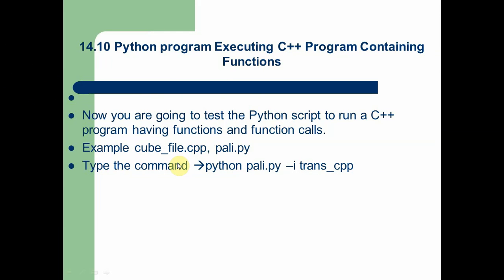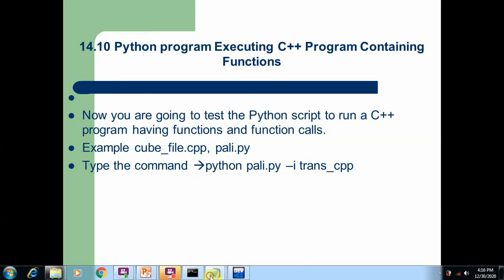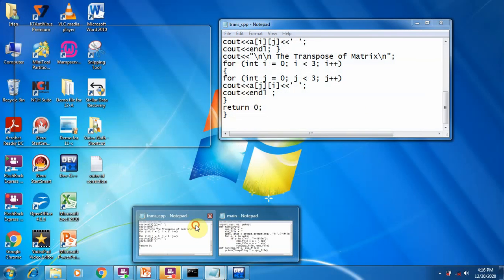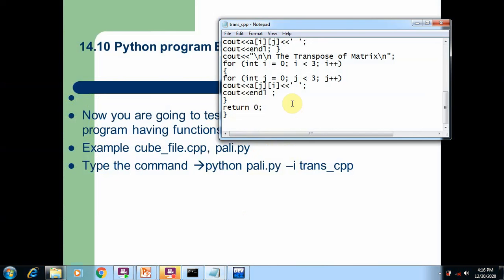arrays. Now the next program contains a function. Running a C++ program containing a function. So here we already created a file, namely the cube file, which contains C++.